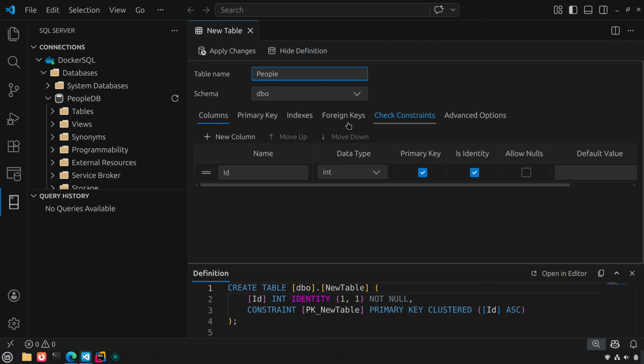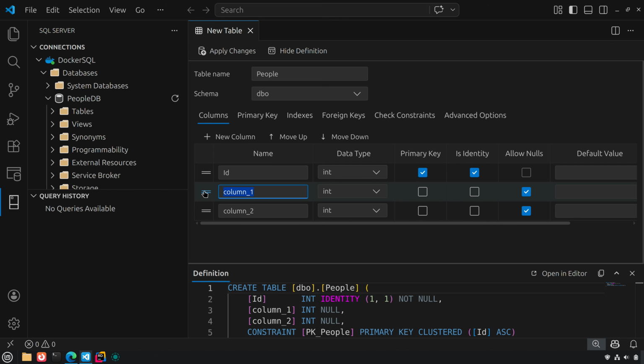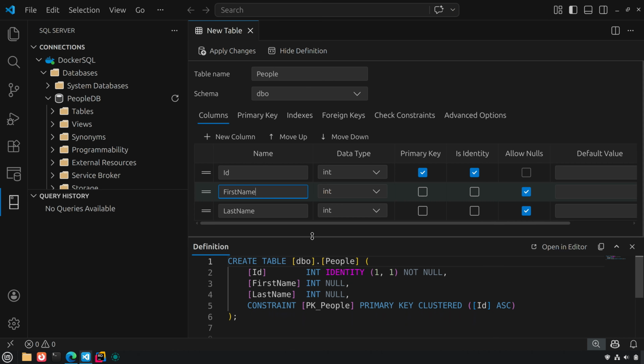This is definitely a demo. So I'm going to create two new columns. Let's call the first one first name and the second one last name. Notice down here, it's also modifying the text. That means you can modify it in either place. So if you want to just type things out, it might be faster to do it that way.